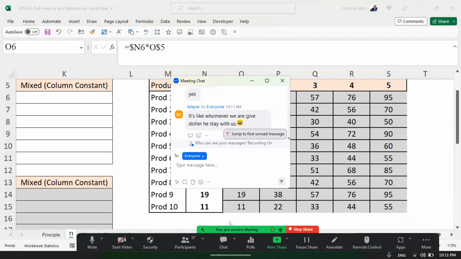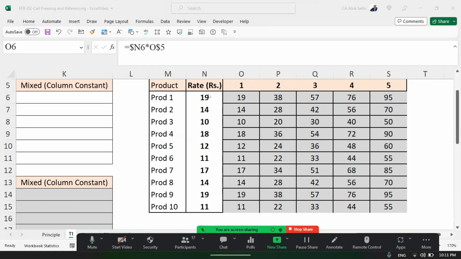Provided you have put the right answer in the first cell. Yeah, so Mayur is right. Whosoever we are giving the dollar, it is staying with us. जिसको पैसा दिया वो हमारे पास रह गया, जिससे पैसा लिया वो चला गया. समझ में आया है? तो you can remember that song from 3 Idiots.